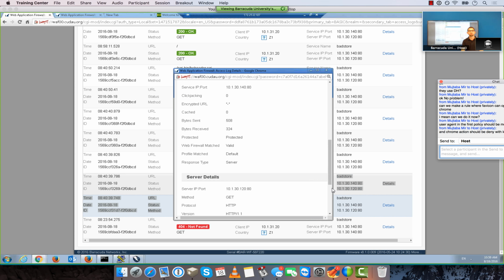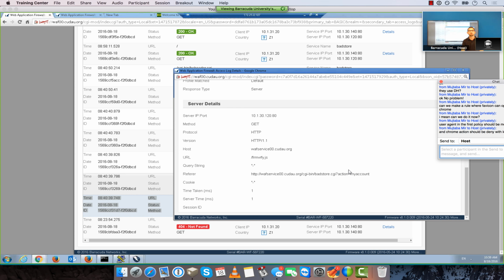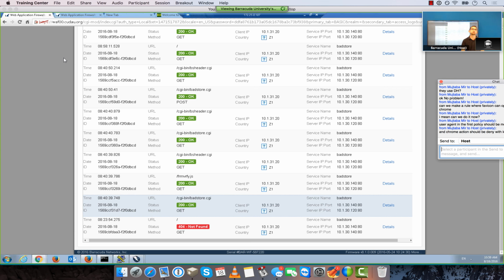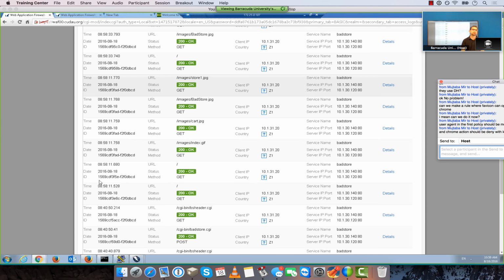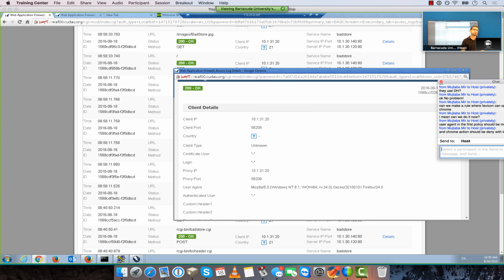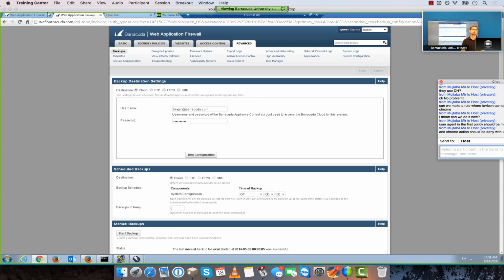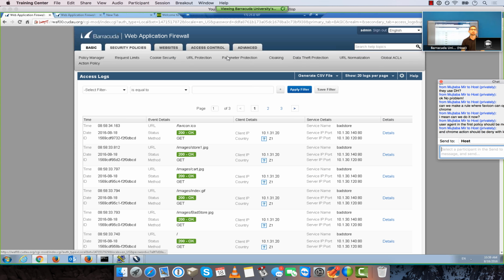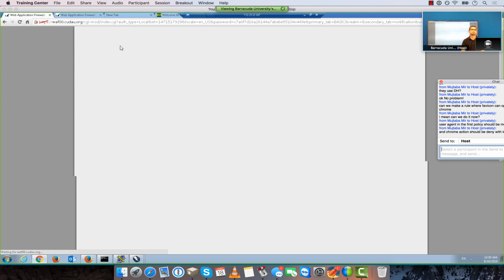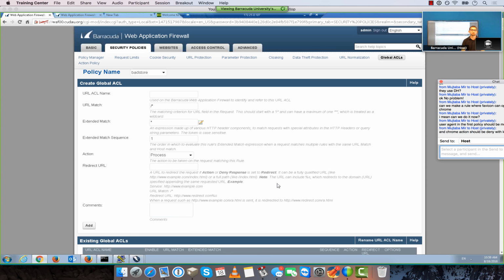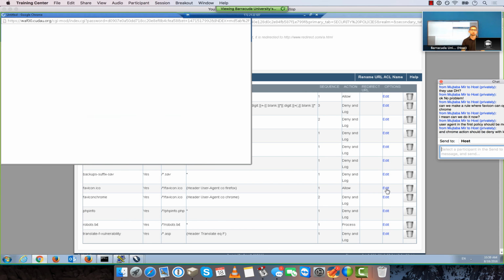Okay, Firefox. Firefox is written with a capital F. Okay, so most likely this is why it's not working. I will try again, and if it's not working, then I will have to move on. Okay, and we'll troubleshoot this during lunch break, but it should work. So global ACLs. Okay, let's go to Firefox.